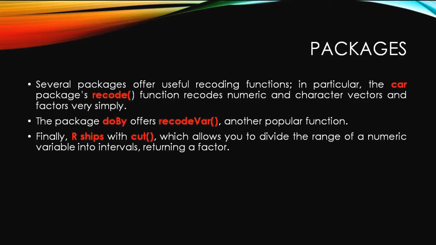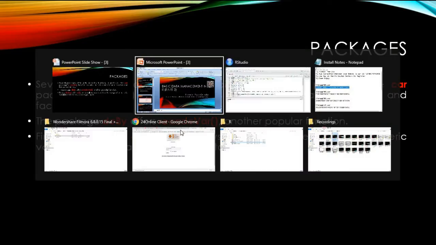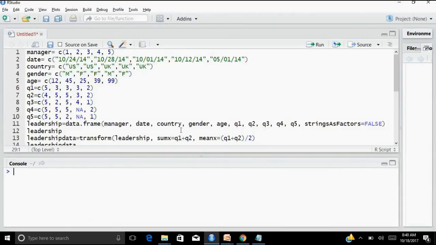You can also use several packages for recoding purposes. A few of the most popular ones are the car package with its recode function. Then you have doBy, which has a recodevar function, and then you have another package, Hmisc, which has the cut function. All these functions are used for recoding variables. Now let's try our hands on R and see how this works.